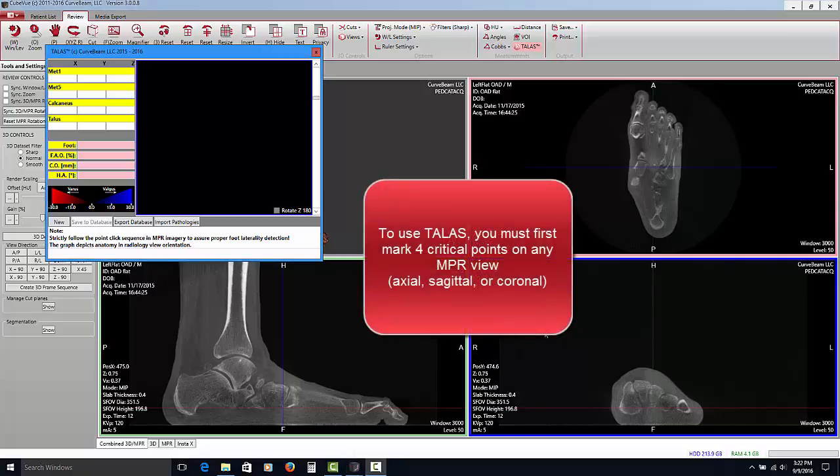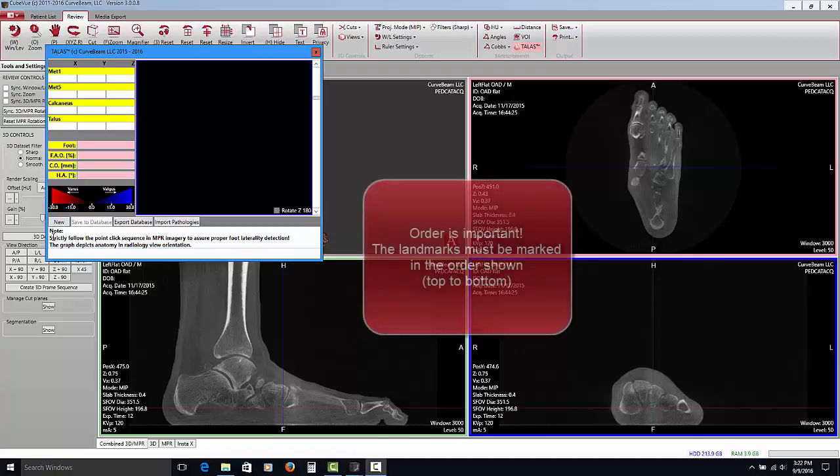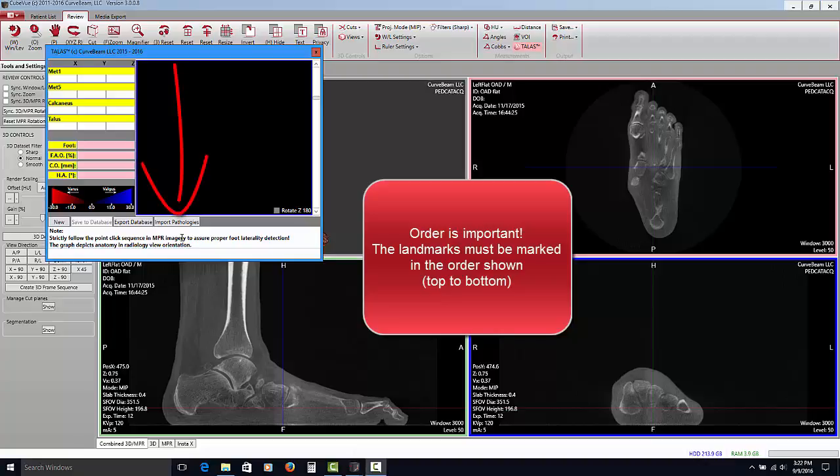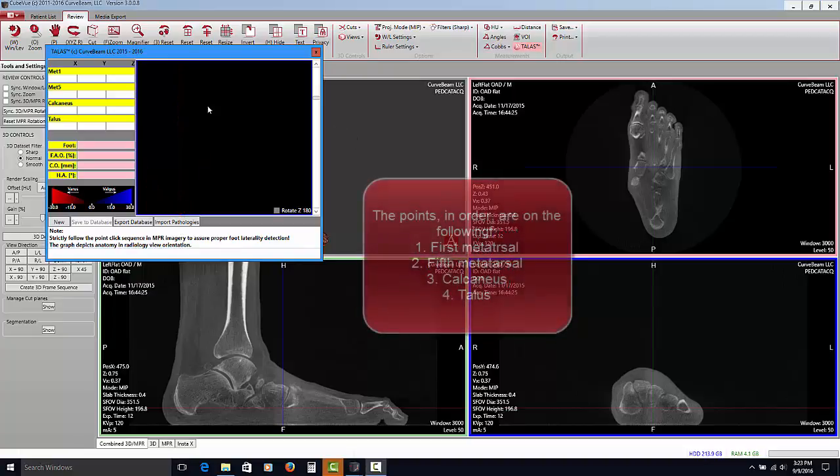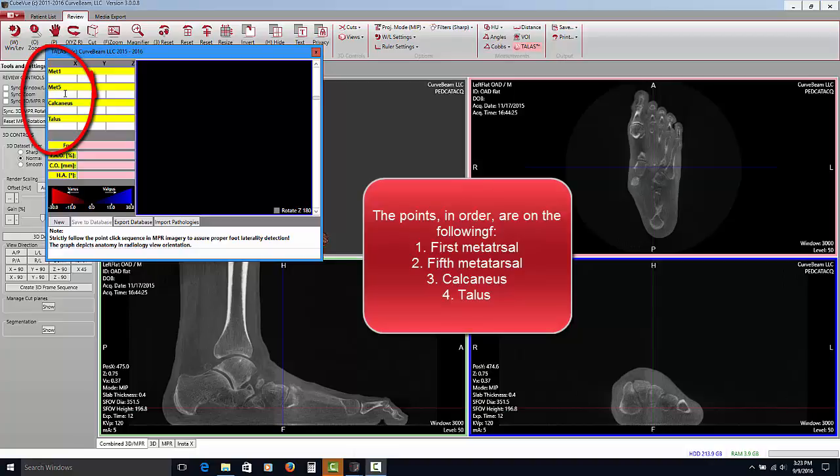In order to proceed with Talus, you must first mark four critical points on any one of the axial, sagittal, or coronal views. You must strictly follow the point click sequence in the MPR imagery to assure proper foot laterality detection. And then the resulting graph will depict anatomy in radiology view orientation. Proceeding in order, we're going to mark the first metatarsal, the fifth metatarsal, the calcaneus, and then the talus.